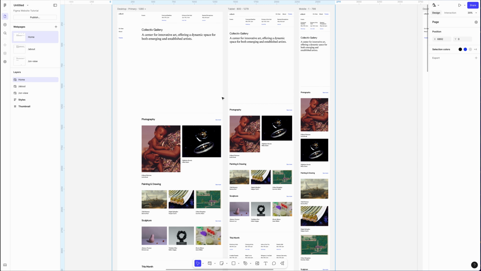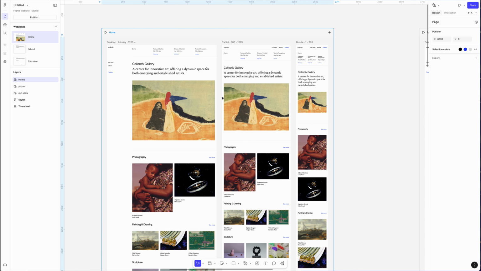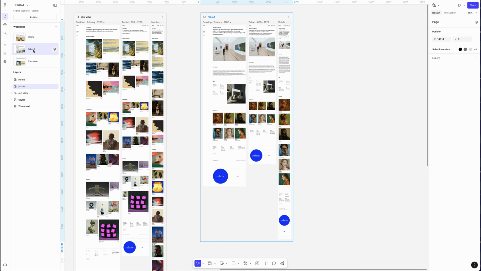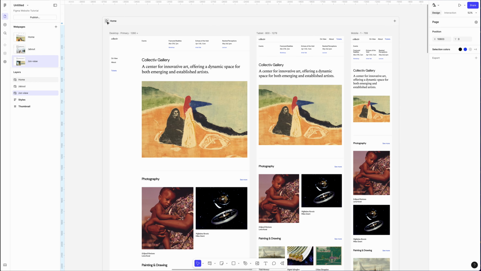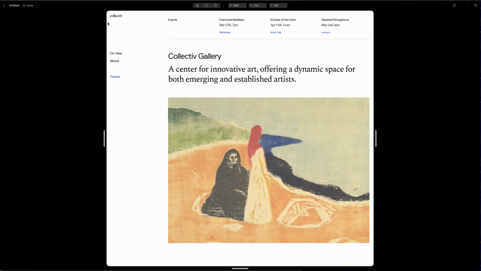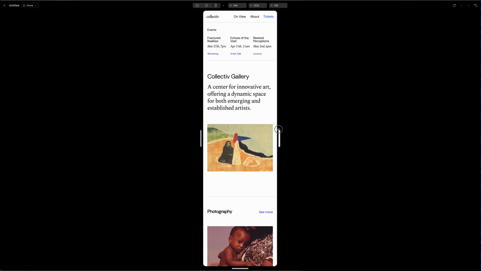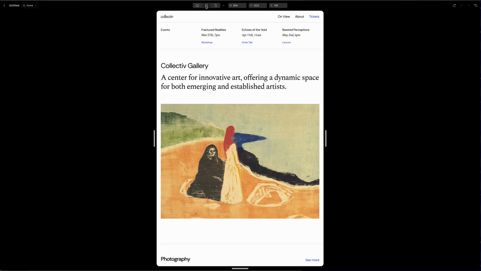Let's zoom in on the home page to see what we've got. There are 3 different screen sizes, of course, 3 breakpoints. Amazing. The same setup applies to the other 2 pages as well. Let's preview it and see how it really works. It's fully responsive.